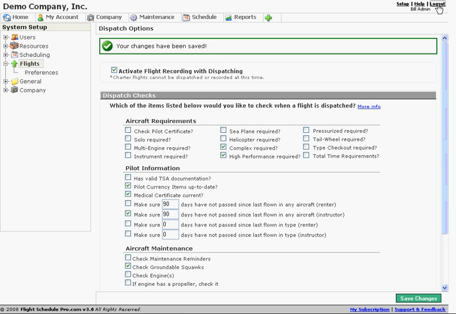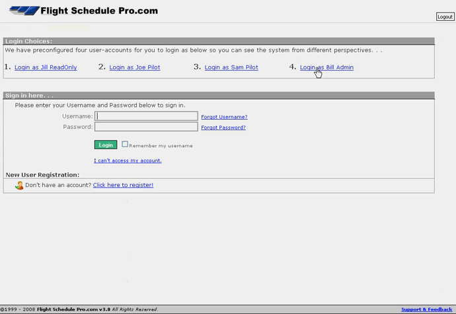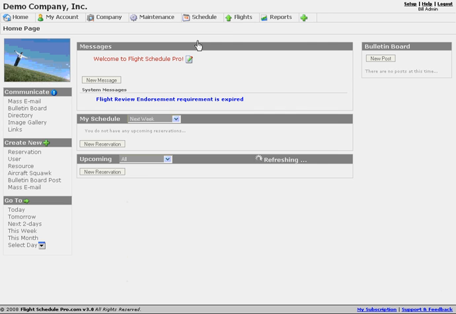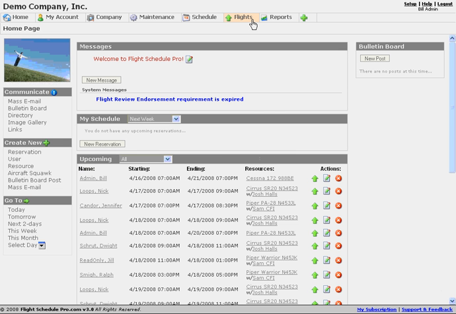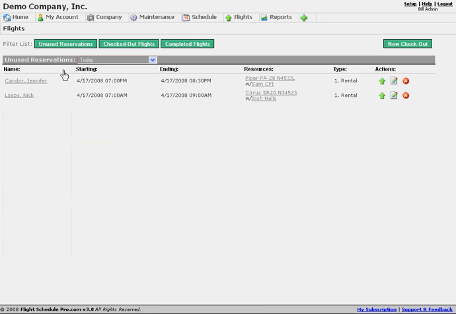And first thing we'll do is log out and log back in so that we can see the new flights menu that shows up once we have this activated. And when I come here, the first thing I see is unused reservations. And any reservation in the system, once flight recording and dispatching is activated, we can create a flight record from that reservation. So these are actual reservations waiting to be dispatched in the system.